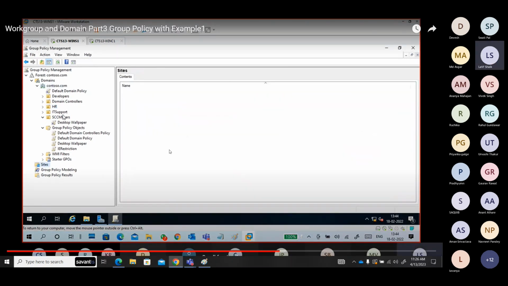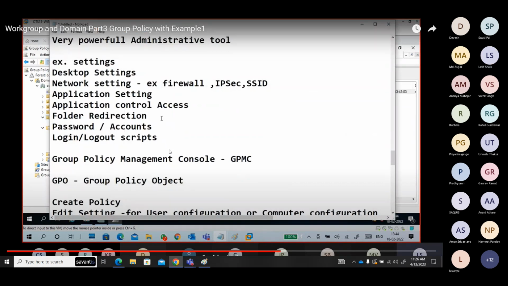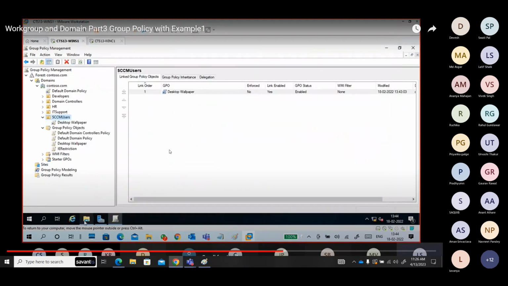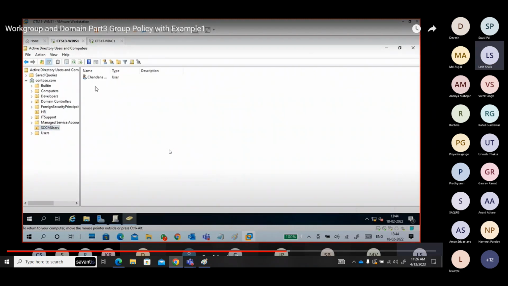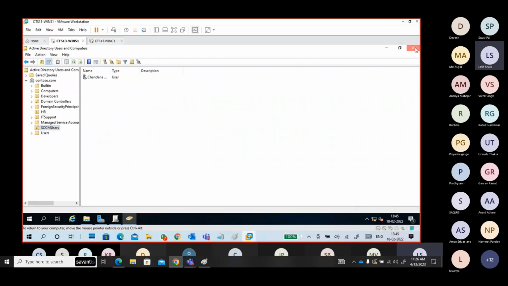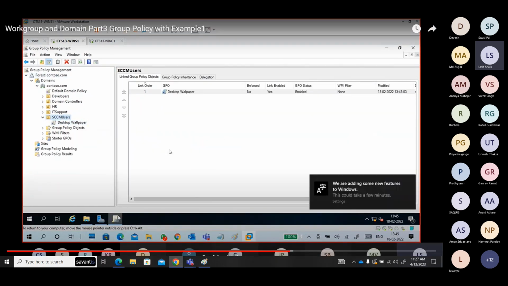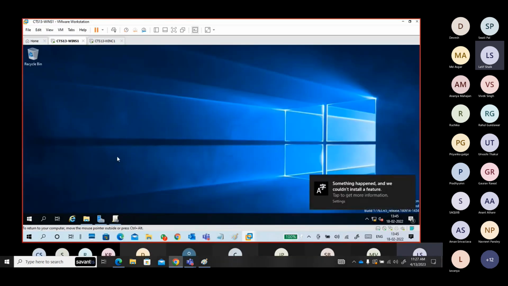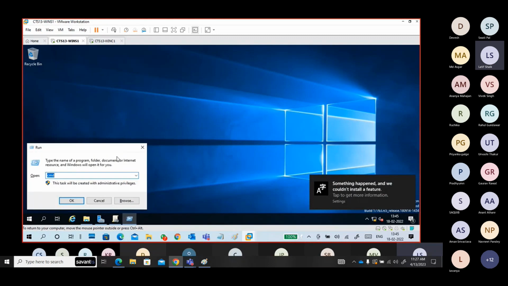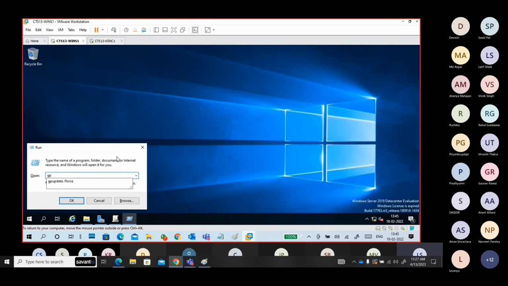In that particular OU, we have users. There is Chandana, a user in that OU. So that policy is applied to that particular user. If there are 100 users in that OU, all 100 users will be affected by the policy. The policy will apply to these 100 users.